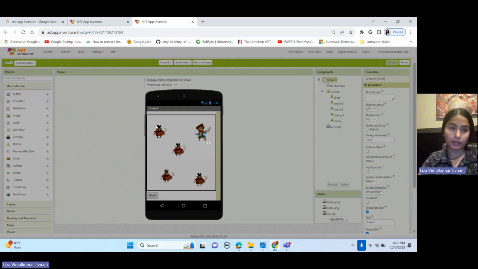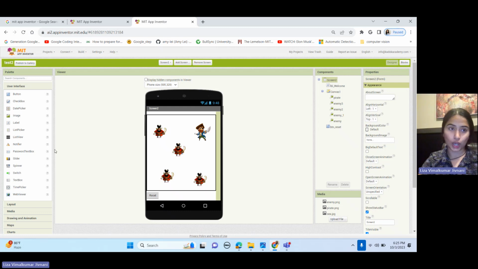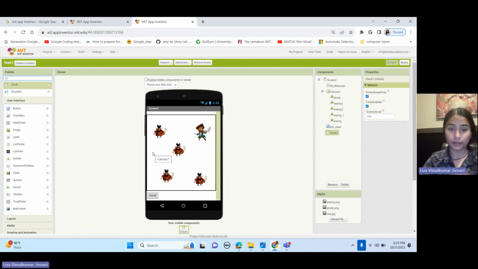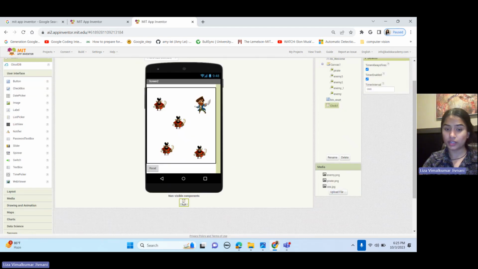Coming back, I'm going to show you how to use clock. First of all, let's understand how to drag the clock component. Just take this clock component and drag it down here. As you see, as soon as I drag the component, it didn't appear anywhere on the screen, but it's down here in the non-visible components, meaning this is just a functional component, which is meant for us as developers. The user doesn't have to see it. Now let's understand what's the purpose of this clock.